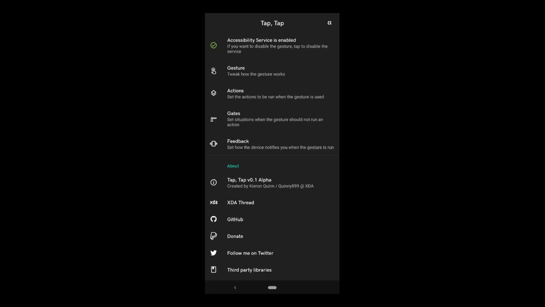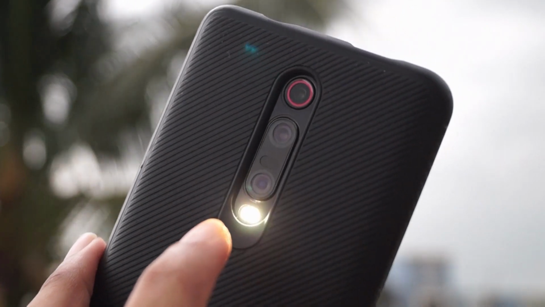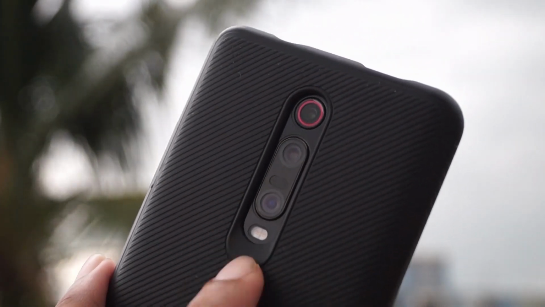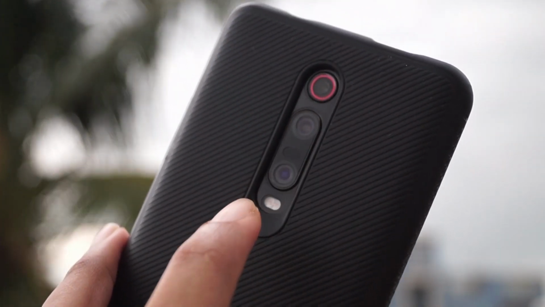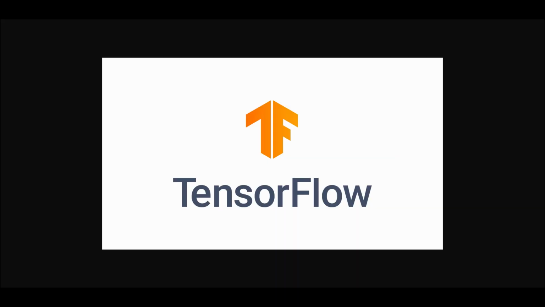Let's now see how the app works. On my device, I added only one action to toggle the flashlight. You can now see that each time I double tap on the back of the device, the flashlight is toggled. As per documentation on GitHub, the app uses Google's TensorFlow machine learning model to detect double taps, and it might get better in future releases.